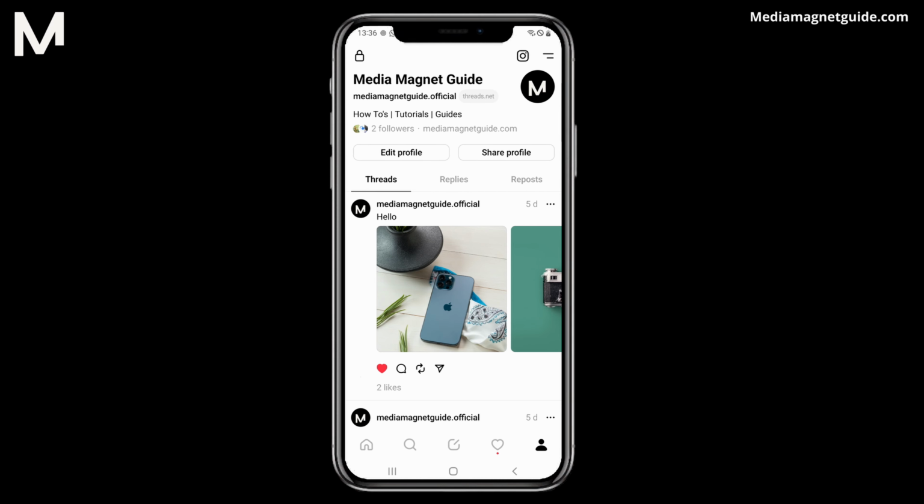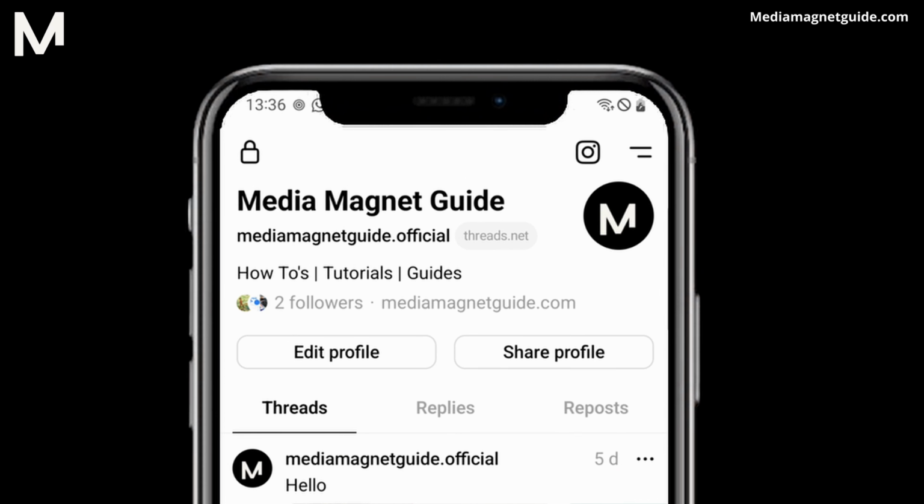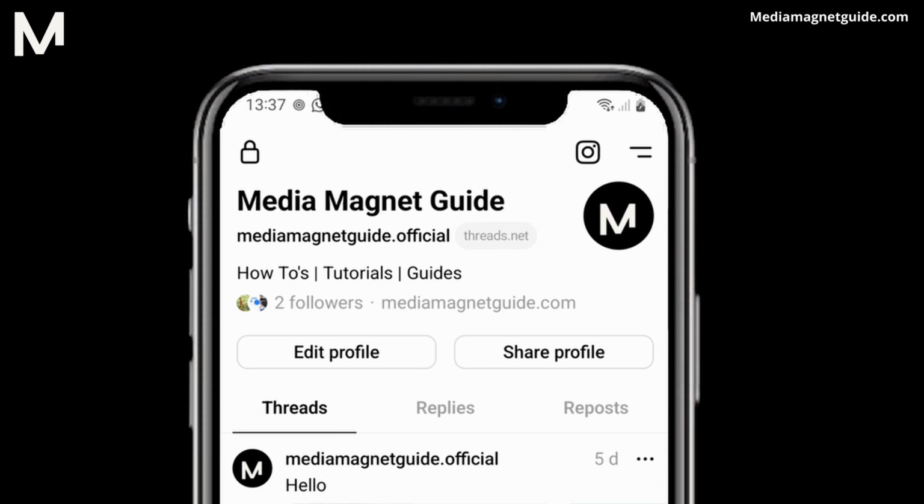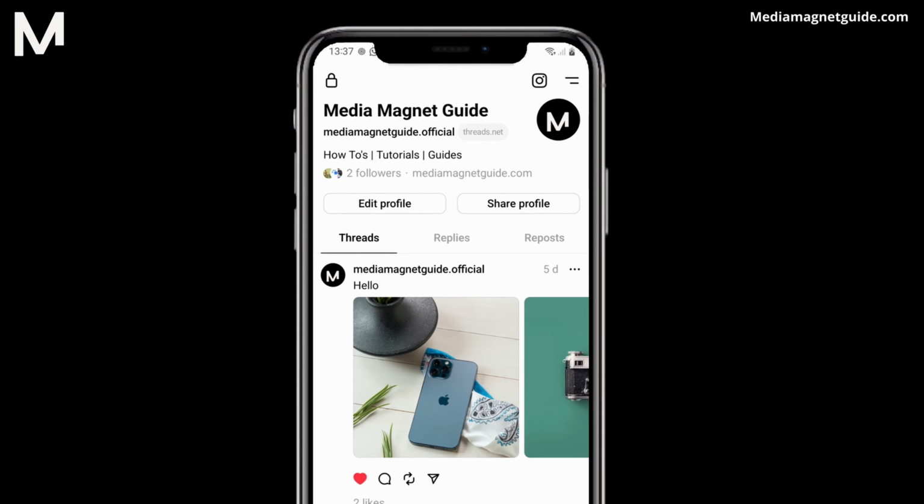Navigate to Account Options. After tapping on your profile icon, you'll notice two horizontal lines at the top right corner of the screen. Go ahead and tap on those lines to access further options.